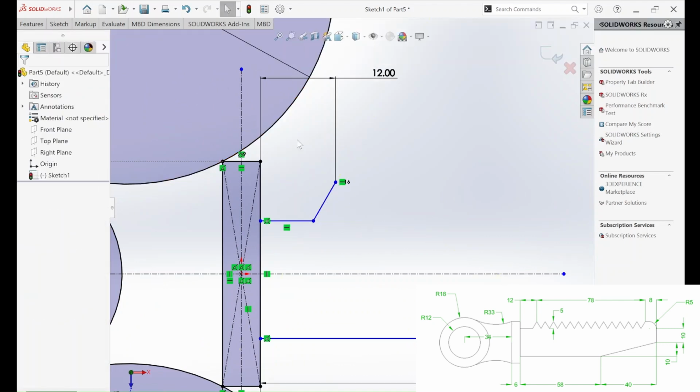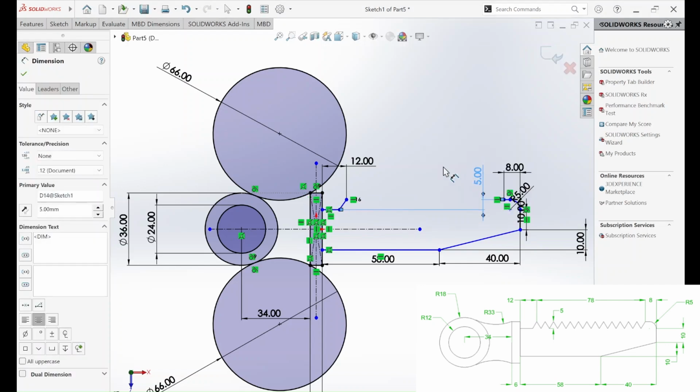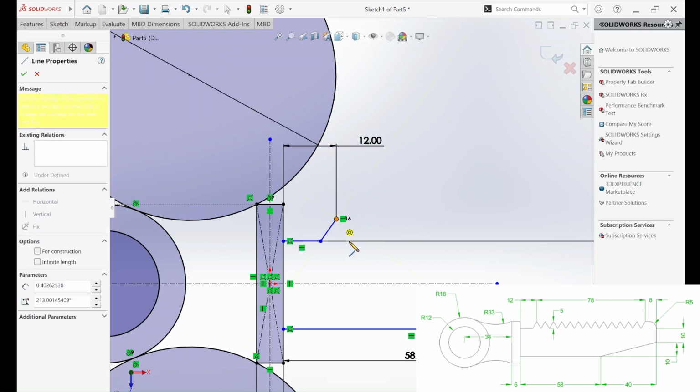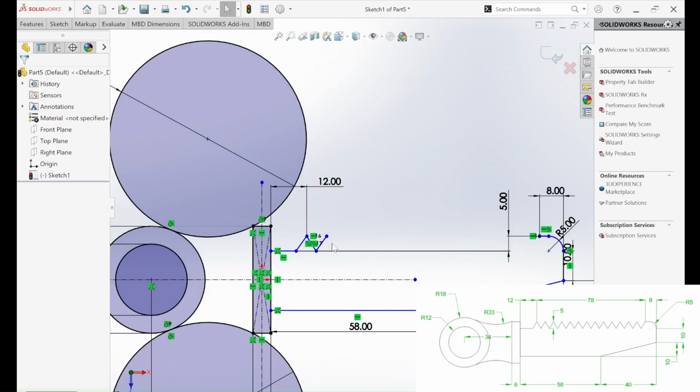The teeth, let's define it. This is going to be 5 mm before making the teeth. Okay, done. Now this part is done. We will add teeth. Okay, done. We will use the pattern to replicate it.